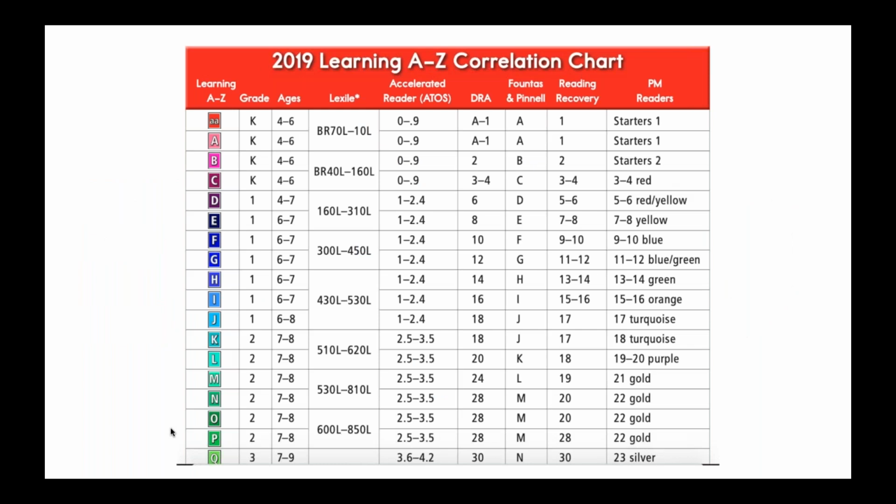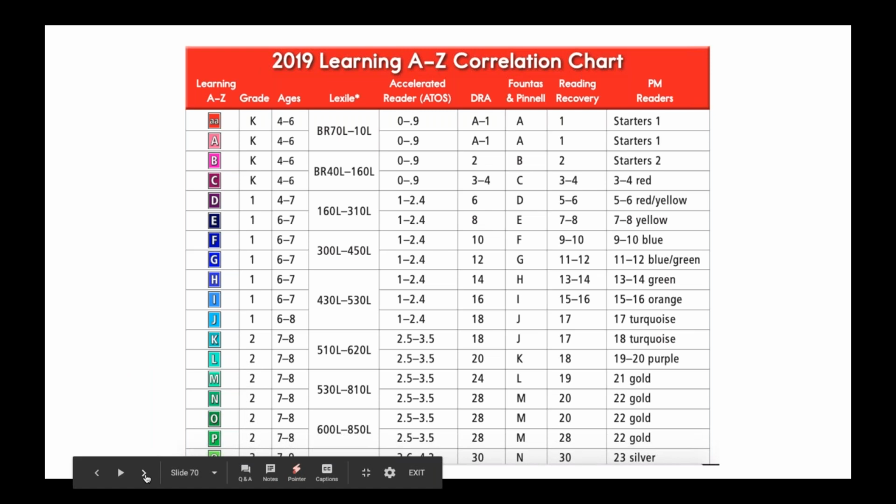Your school may not use Lexile. Your school may use Accelerated Reader or DRA, or a lot of them use Fountas and Pinnell. That's fine. It doesn't matter. Ask them, what do you use for progress monitoring? For reading level at school, they will tell you, and then you make sure that your child is getting assessed for their reading level according to this correlation chart.